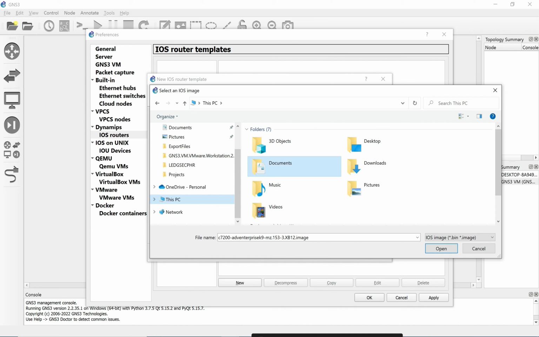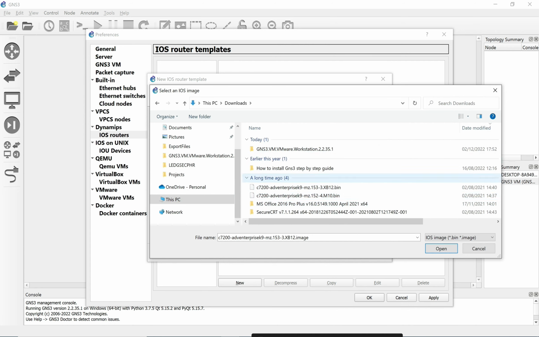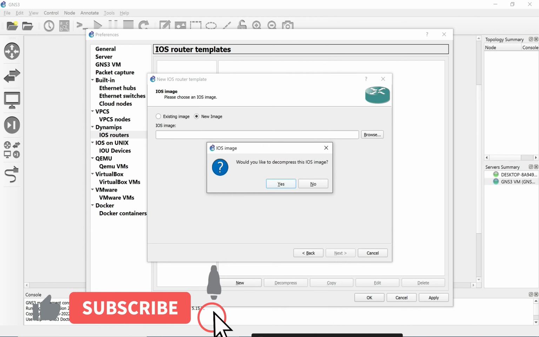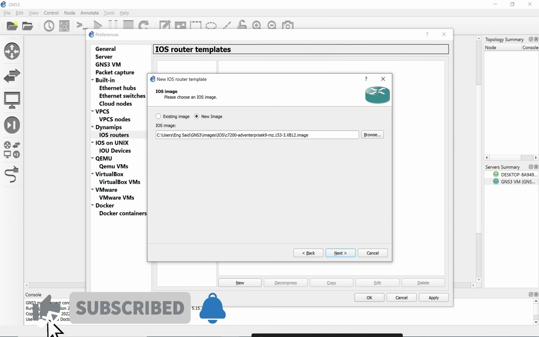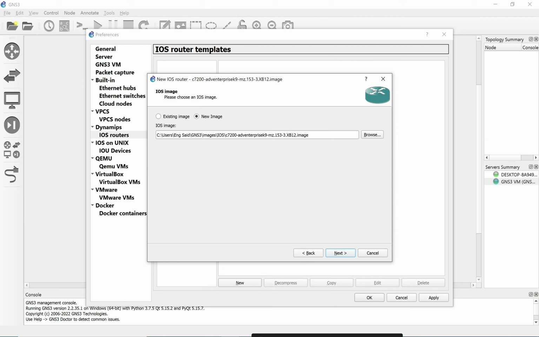Is it downloads? Yeah, it is in my downloads. Do you see? It is in my downloads. So now I get three. You see, C7200 enterprise 15.3 XP 12.bin, and there are some .image files.